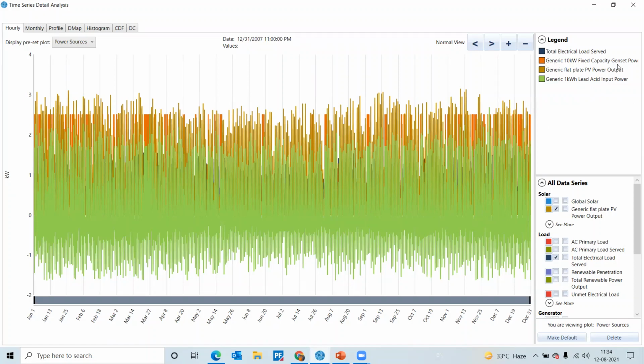This color indicates the generator. It's for PV, and the last one is for the battery. So you can see the graph of the battery kilowatt versus month.